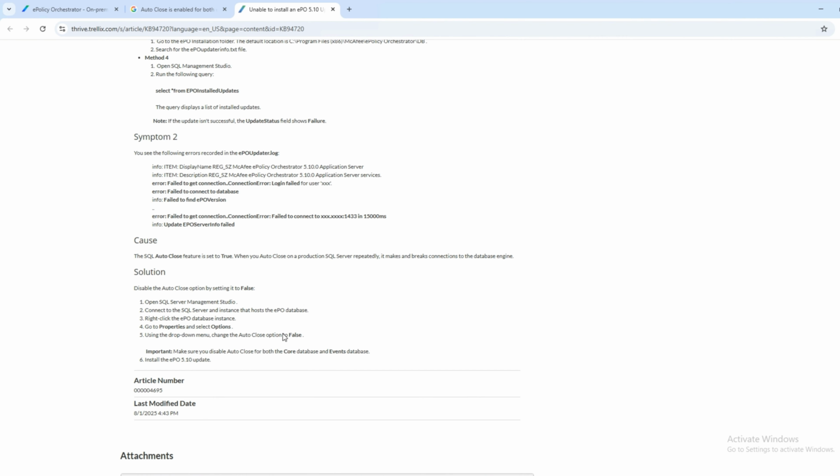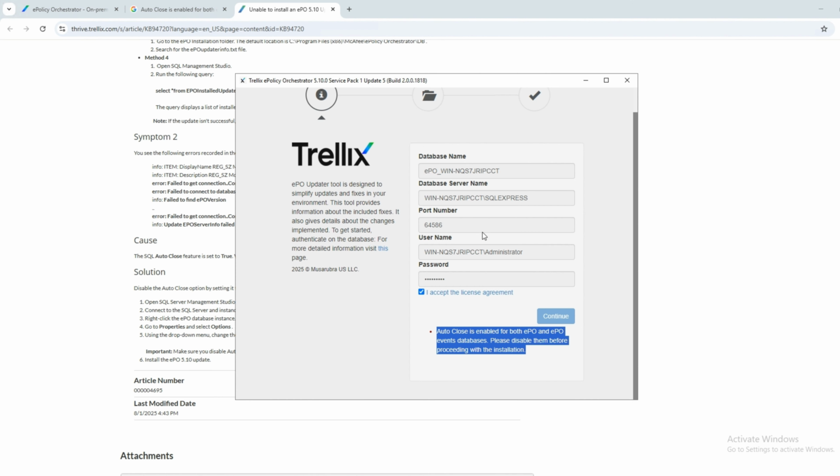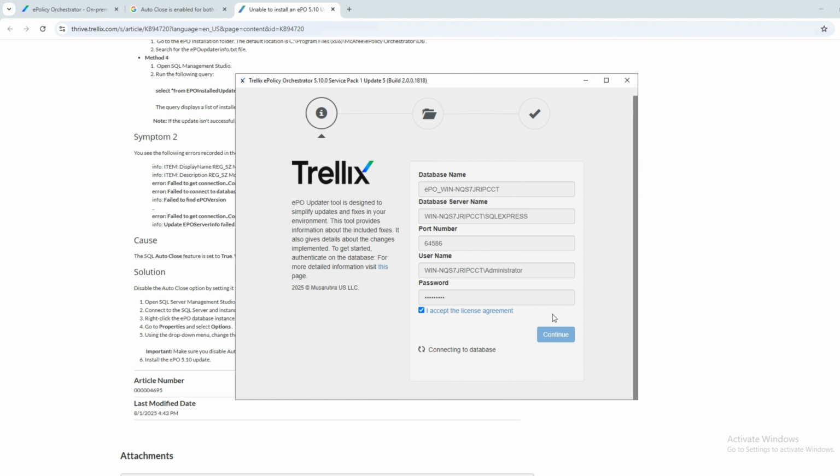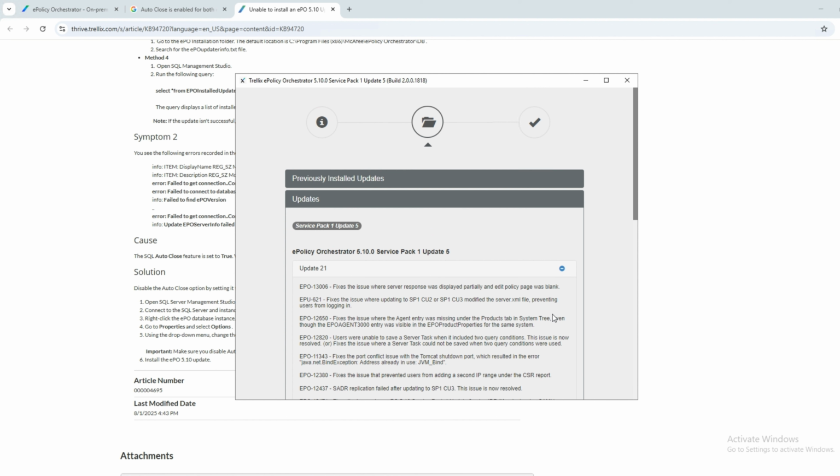Go back to the KB article. Make sure you disable autoclose for both the core EPO database and the events database. That's what we did right now. And after doing that, it's asking us to rerun the update. Let's go to our SP1 Update 5 installer. You can see the continue is grayed out. So just accept the license agreement again. You have the continue button enabled. Let's hit continue. Trying to connect to the database. The error is now gone.